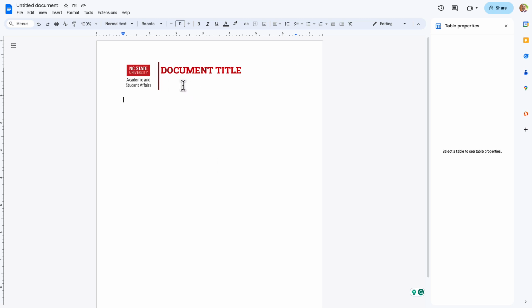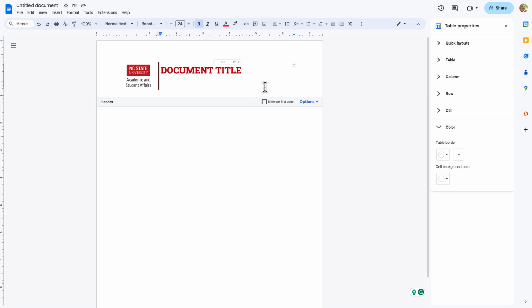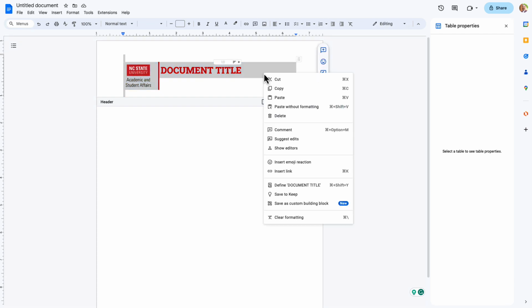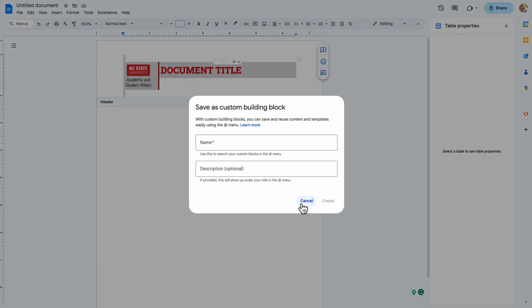And so what I can do is go back into the header and select everything in the header, right? There we go. Got everything selected. And then I'm going to right click and I'm going to select Save as Custom Building Block. And in this case, I'm going to call it Square DASA Header. You can add a description if you'd like to. I'm not going to. And click Create.